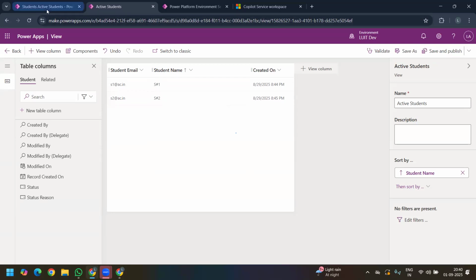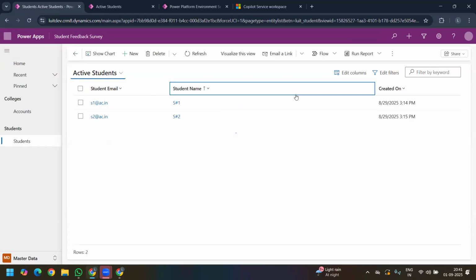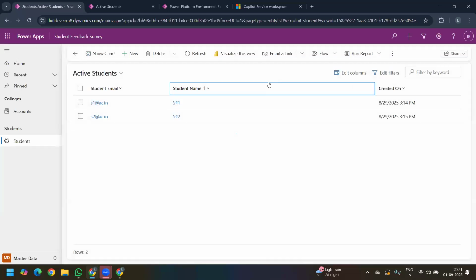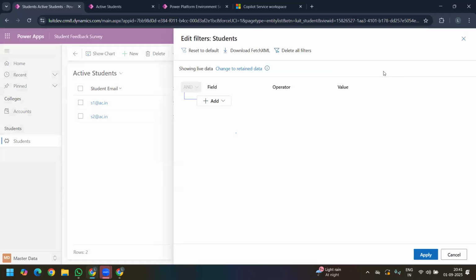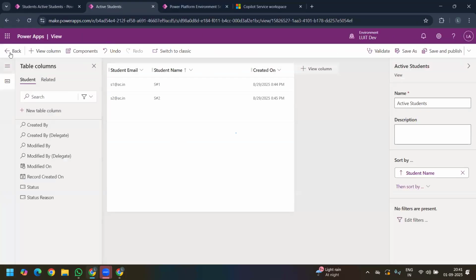Okay. Now to get these changes, I'm doing an empty cache and hard reload. Now if you click on the edit filters, you won't have that filter. Like that, you can make changes to your personal views, or you can make changes to the system views. Okay. Any questions in the views?